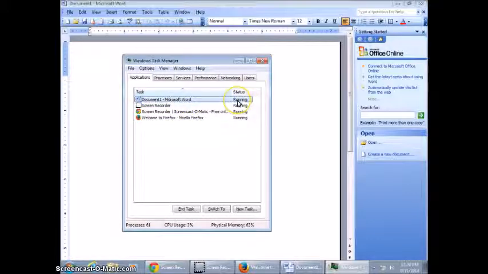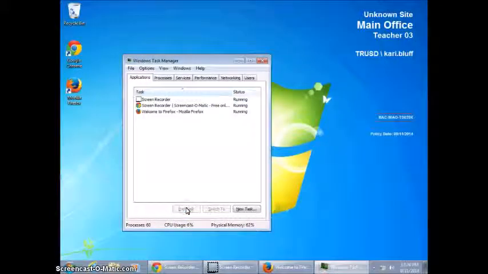All you're going to do to close the program is click on End Task right here, and voila, it's gone. You don't want to close programs like that normally. You want to use the normal close or exit button, but sometimes if something is frozen, that's really the only way you can do it.